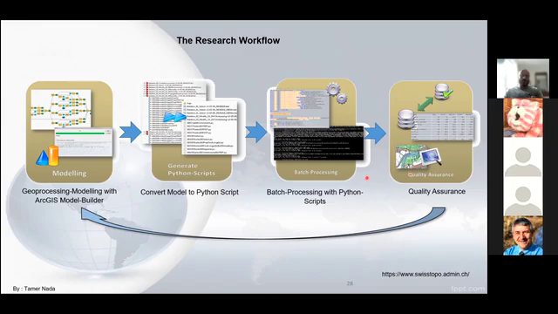My research workflow: I'm proposing to do 4 main steps. The first step is geoprocessing modeling with the ArcGIS Model Builder. The main models will be created in ArcGIS Model Builder, then convert the model to a Python script if we need to modify anything, and then batch processing with the Python script.